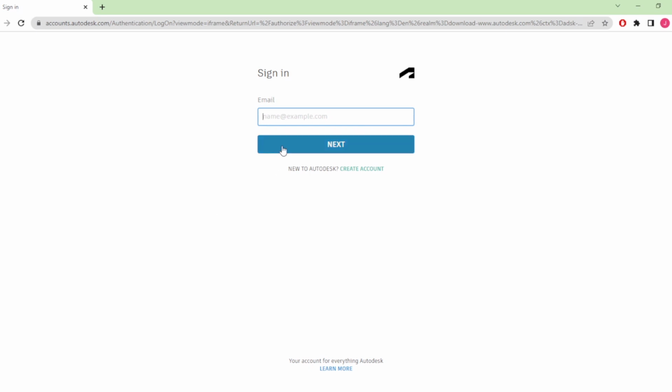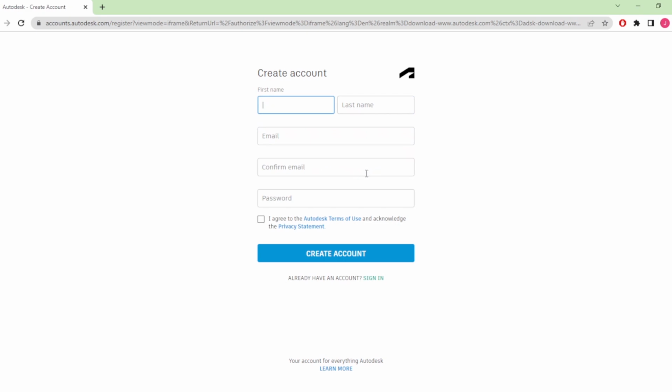So here, if you have an Autodesk account, you just sign in from here, but if you don't, you need to create an account. To do that, simply click on here and write down your first name and your last name and your email and password. So I'm going to skip that part.